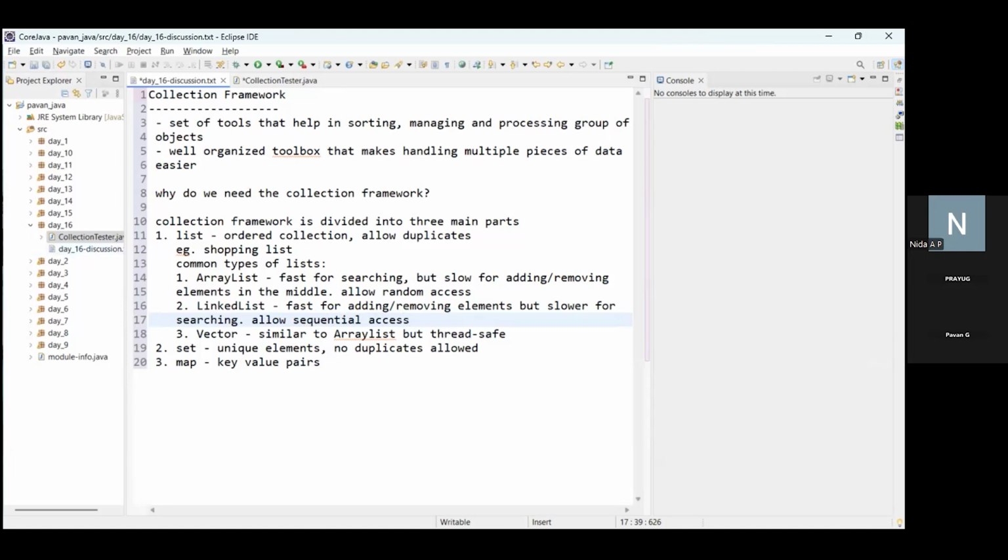Then which one is better, array list or linked list? That we will come to later. Let's talk about this first, we'll go one by one. Now coming over here, let's see how we can create the array list first. Let's talk about the array list.